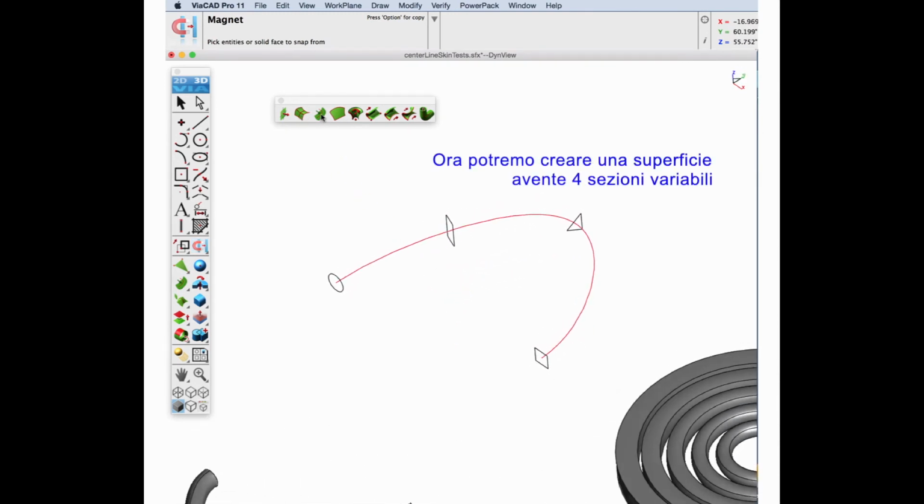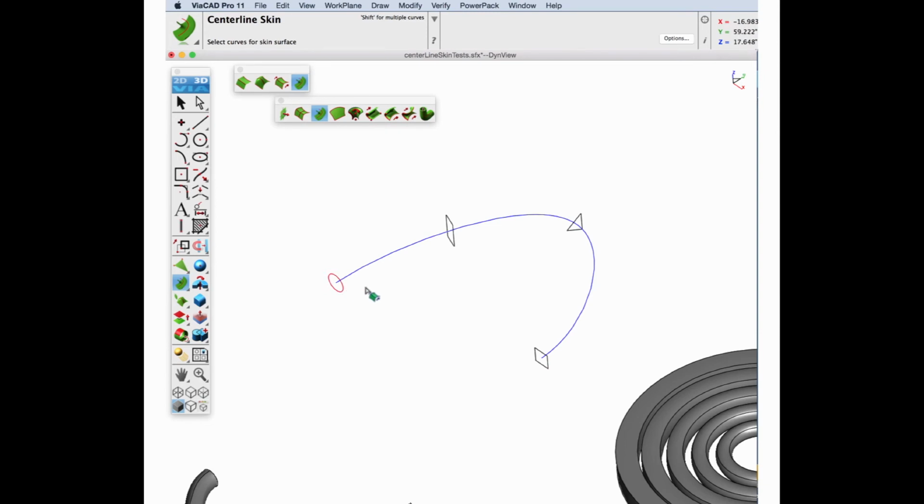And now let's go ahead and do our centerline skin with 4 sections, and I will do the circle, rounded rectangle, triangle, rectangle, and then a path.